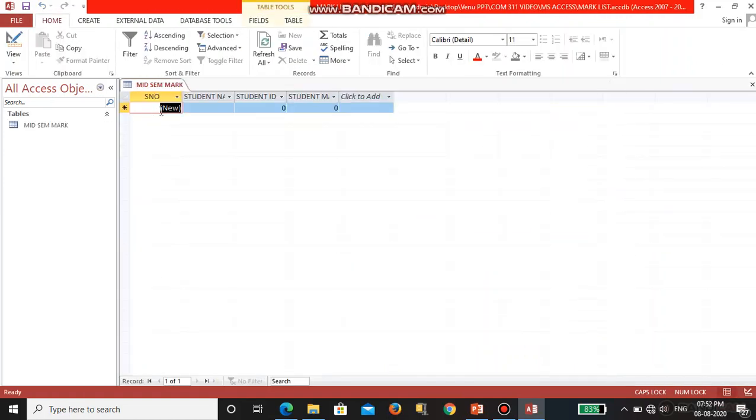So here is the table. In this table we can enter the data. MS Access is a relational database management application, so we enter the data in the form of a table. Here we have rows and columns, so this is called a relational database.